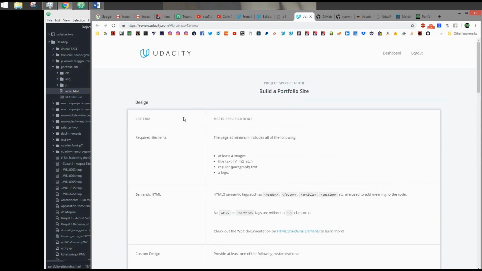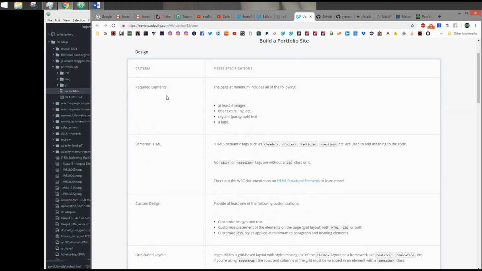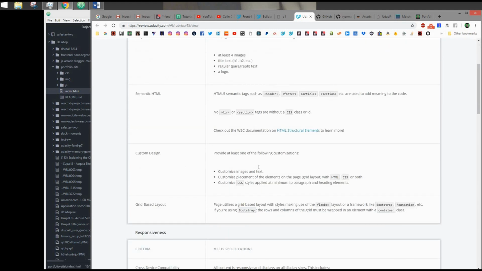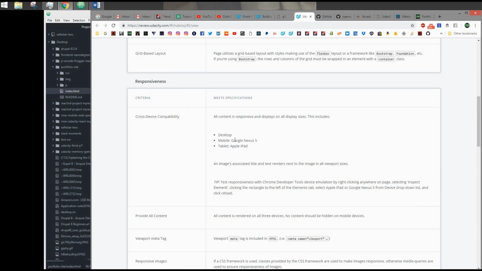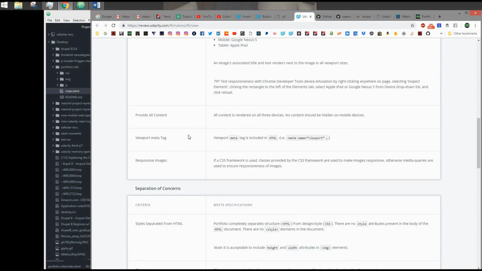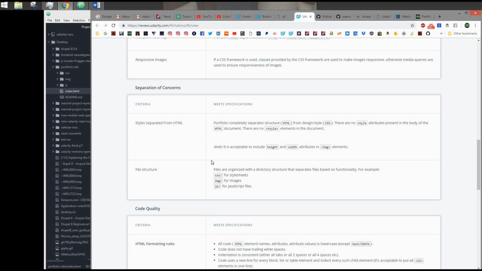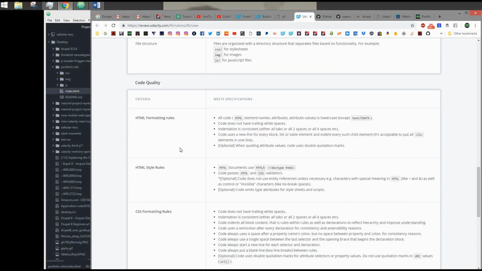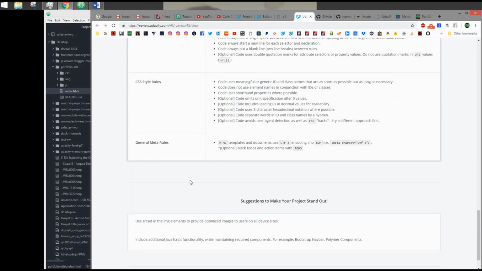Now, starting off with design, there's certain required elements, semantics, custom designs, grid-based layout, and then in responsiveness, we're just going to make sure that it looks good on all devices, make sure it renders properly on phones, tablets, and desktop, make sure we're using certain meta tags, making sure that our project is in good shape as far as organization, making sure that we have the appropriate folders and the appropriate files in each folder, and then making sure we're abiding by syntax standards and things of that nature, like indentation, no white space, and things of that nature.